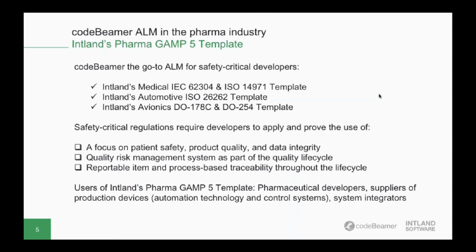So that's why we partnered up with Controsys to build a project template that is pre-configured for those involved in pharma projects, and which allows them to manage quality product development and manufacturing projects with less effort. As you will see, Intland's Pharma GAMP 5 template helps pharma developers, the suppliers of production devices, and system integrators. And this template can be used out of the box with minimal configuration to develop systems in compliance with the Good Automated Manufacturing Practice version 5.